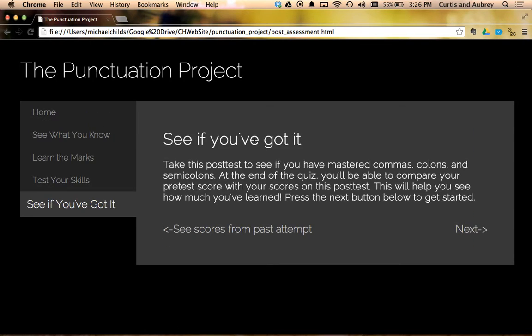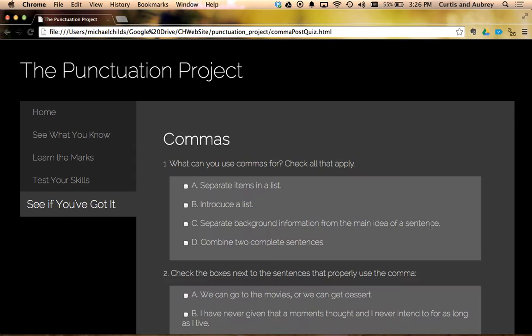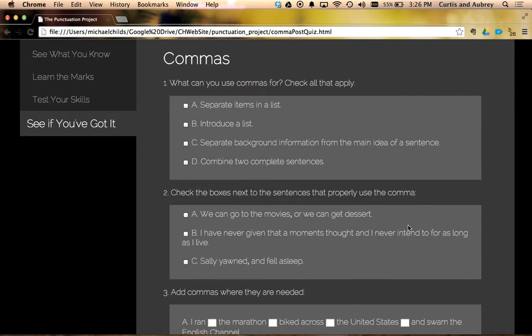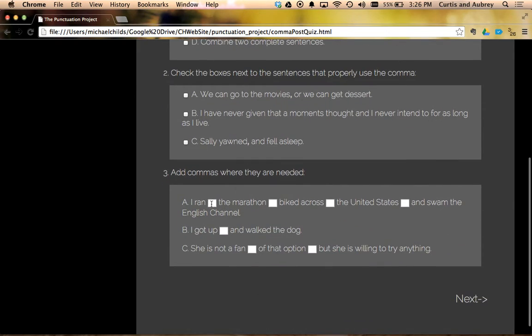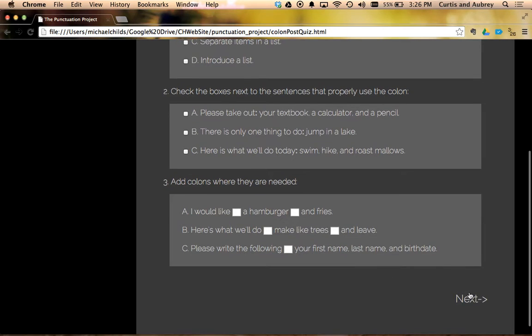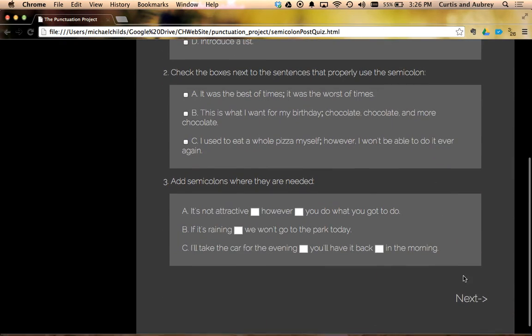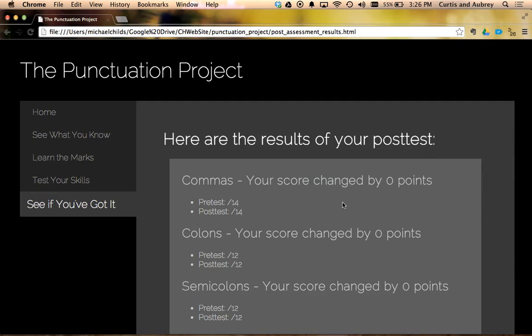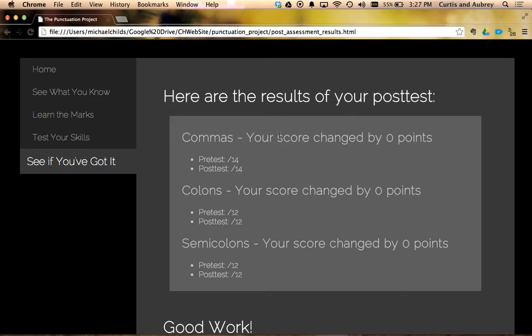At the very end, there's a post-test. This will give you an idea of what the pre-test and the post-test look like. Each punctuation mark has its own page with specific questions. So this one you would be checking items on a list. This one you're actually adding in the punctuation marks. You do the same thing for colons and semicolons. And then at the end you would get your results.